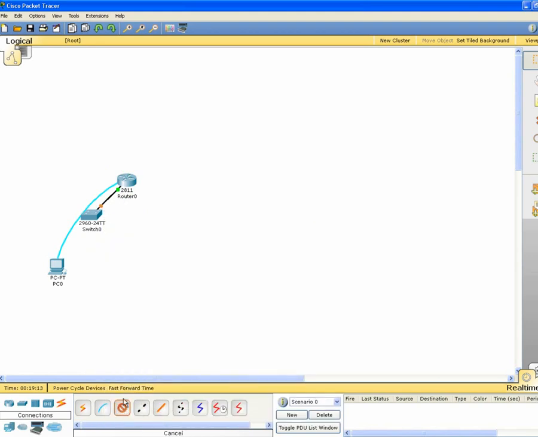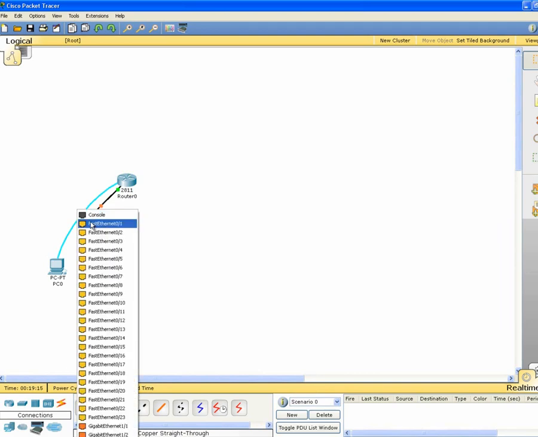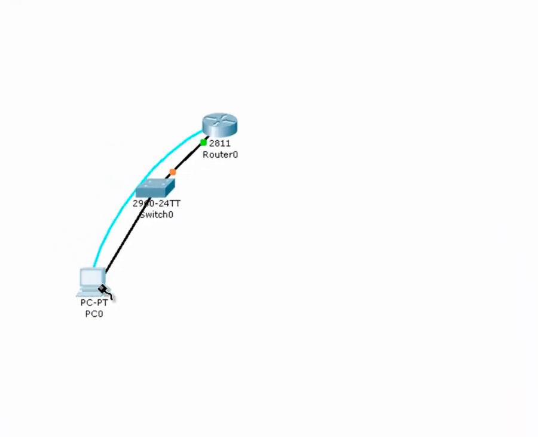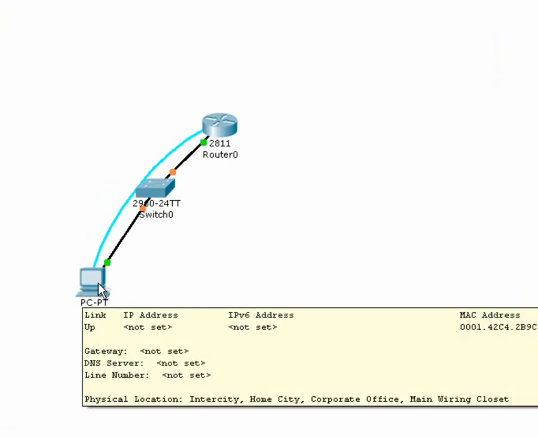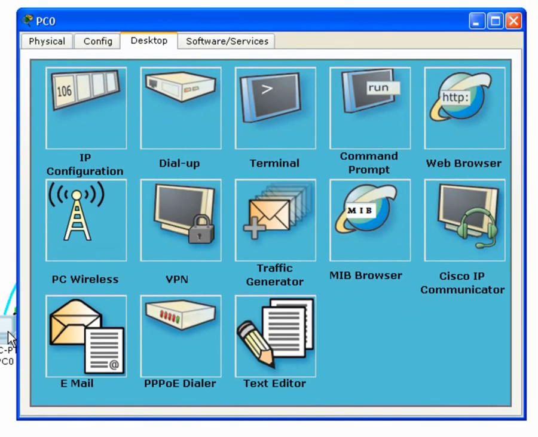We're going to select another copper straight through cable, connect up to a port on the switch, come down to the PC, and cable up to the PC. We need to add an IP address to the PC because if you see it has no IP address and no gateway set. We must do that at this time.